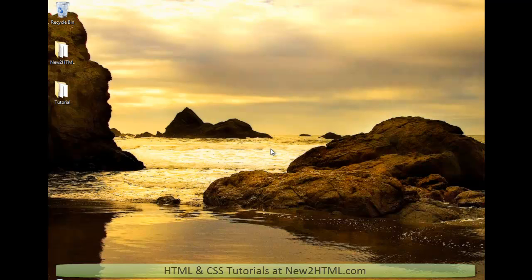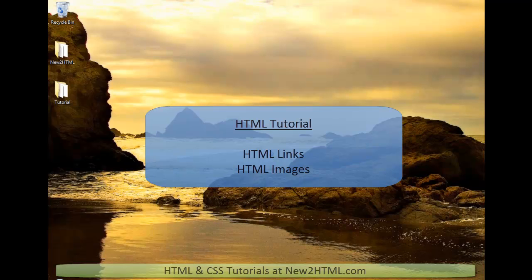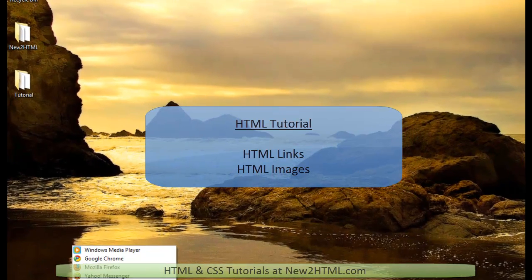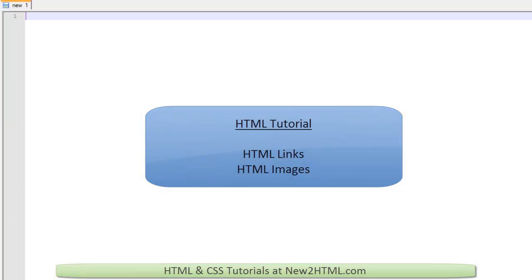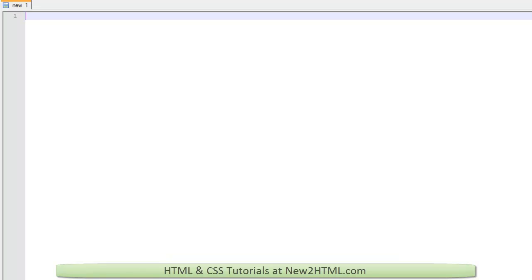It's Michael from newtohtml.com, and in this tutorial I'll be talking about links and images in HTML. I'll be using my favorite Notepad++ for this tutorial, but as always you can use Notepad.